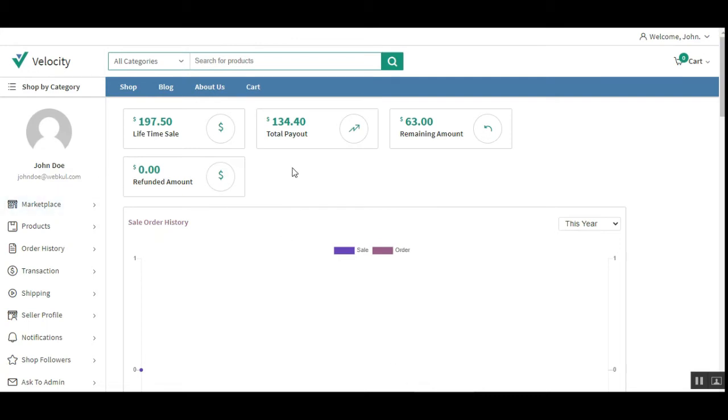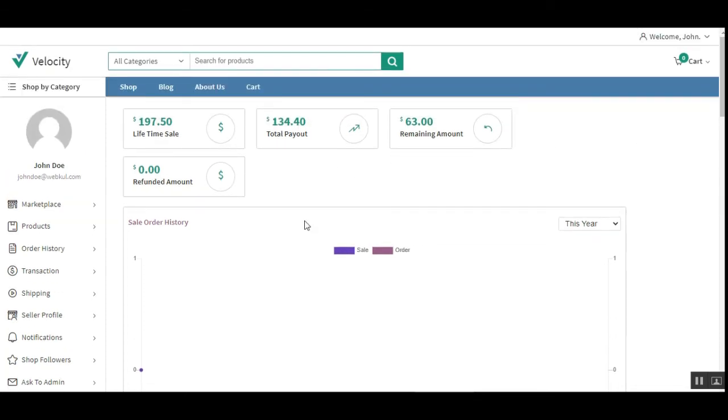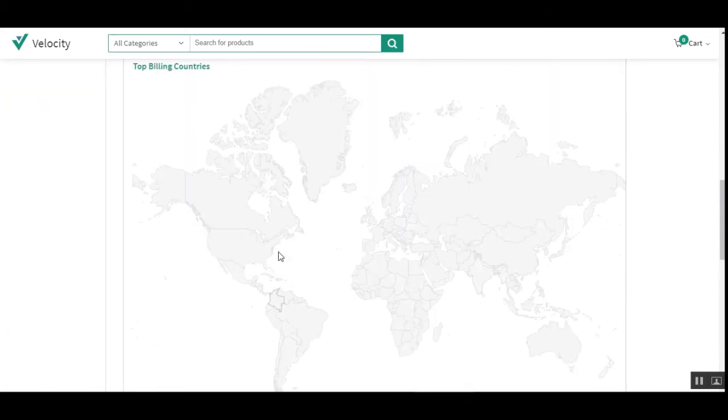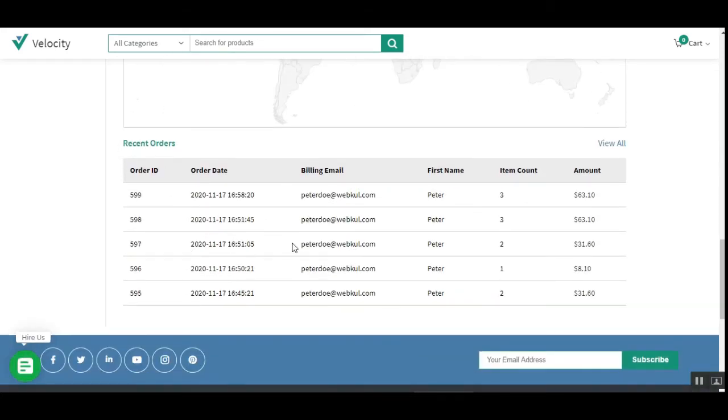And here on the dashboard, you can see the lifetime sales, total payout that has been made, the remaining amount that is there. Any refunds that have been done are also being displayed right now. There's nothing because this is just a demonstration right now. So here you have a graph as well for the total orders and the rest of the ones like pending and processing states of the orders. Here we have the top selling product and the total number of products that this particular vendor has within the marketplace itself. The top billing countries from where the orders have been placed, and the recent order list is also visible, as you can see.